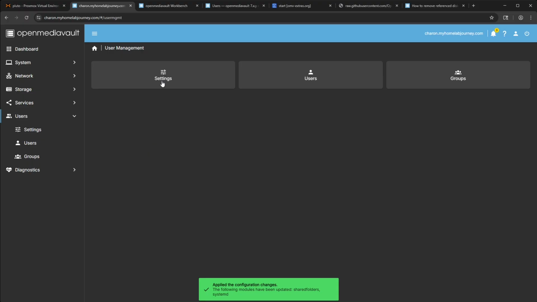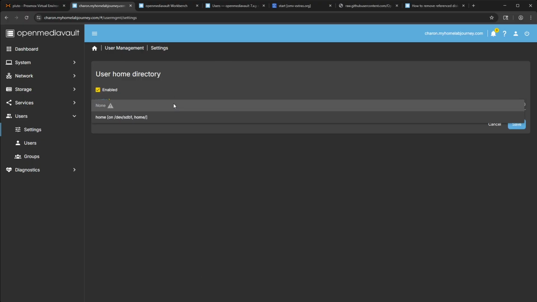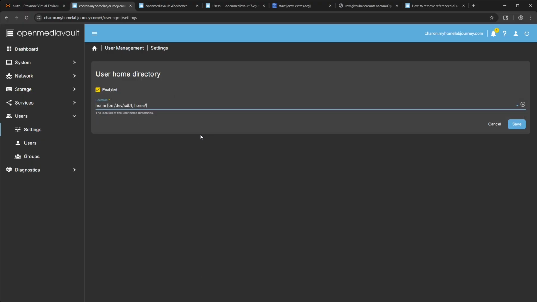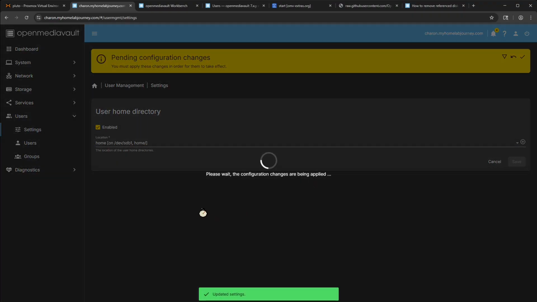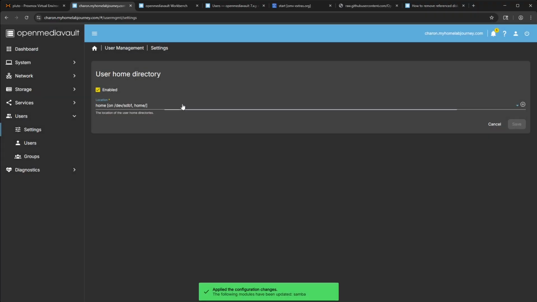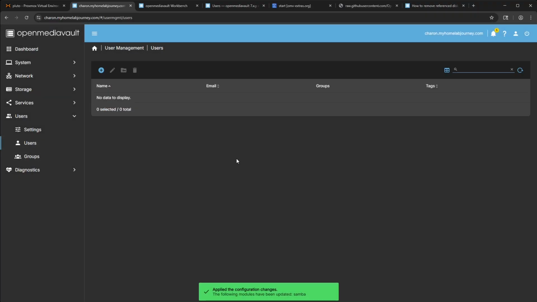Nice. Let's go to users, settings, enable location. Let's choose home. Save. Apply. Yes. Perfect. And now I can create users.